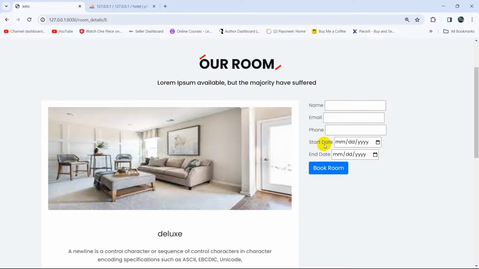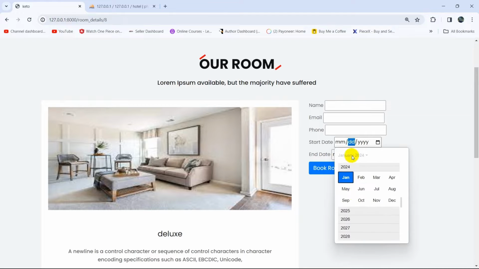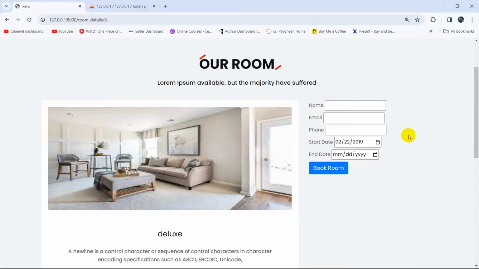So the input fields are okay, but here you can see the start date, and you can see any previous date over here. If you want, you can choose 2019, which is a past date. We do not want the user to be able to select any past date or previous date. In order to stop the user from giving any previous date, we need to write some JavaScript.